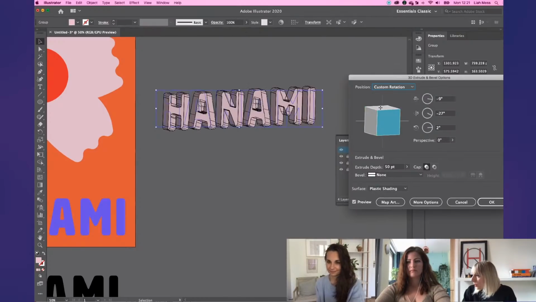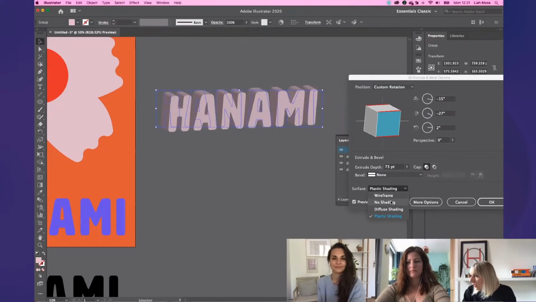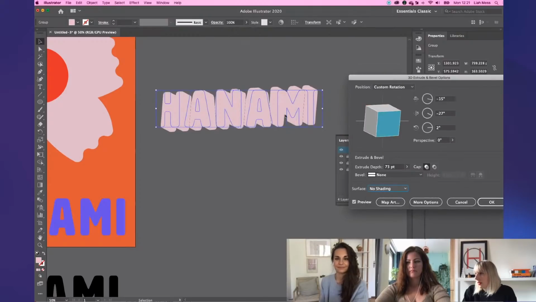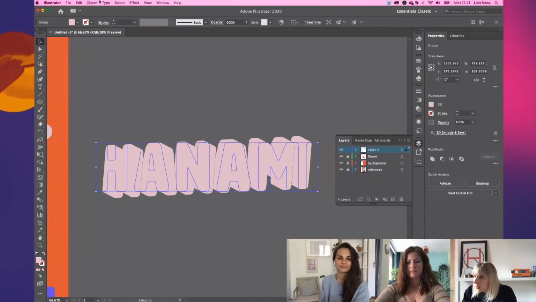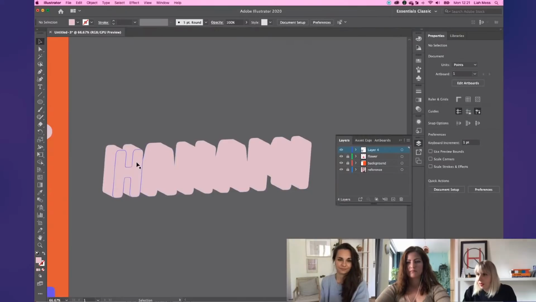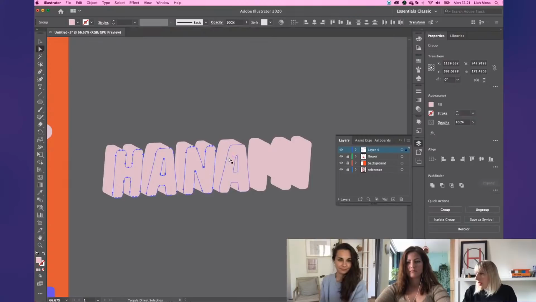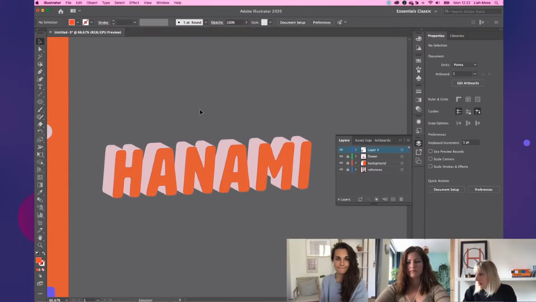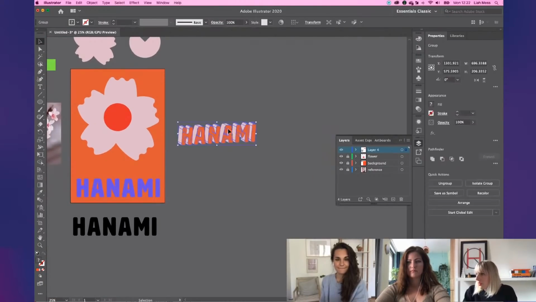And one that I use quite a lot is, well, again, you can change the depth of it here. I like to go here and click no shading. So it looks kind of like this, which is a bit strange. But then if you go up to Object and Expand so that it's nice and editable, press A to get your direct selection tool, and highlight each of these faces and then eyedrop another color, you get quite a nice 3D effect there. Just a technique that I use to show you guys.